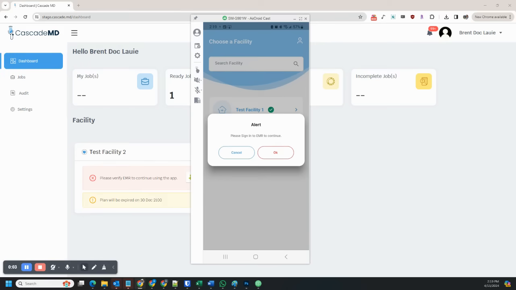This is a quick demo to show you how to record a dictation with the CascadeMD mobile app on a PointClickCare connected facility. So the first thing you'll want to do is download the mobile app. This can be from the iOS or Android store. And once installed, you'll log in with your CascadeMD credentials.